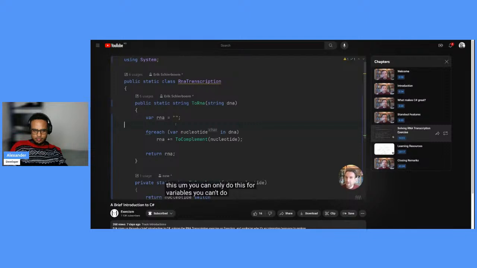You can only do this for variables. You can't do this for methods or whatever, with slight exceptions. But this doesn't work with regular return types or parameters, whatever. You do have to specify them there. But for variables, you can use type inference.